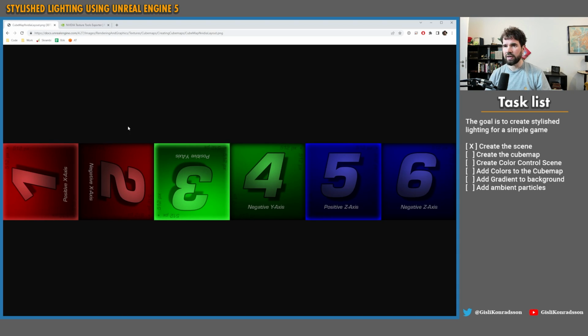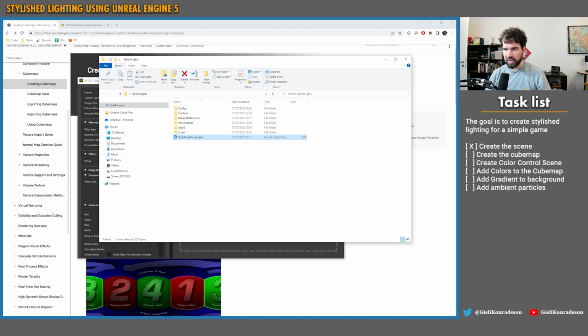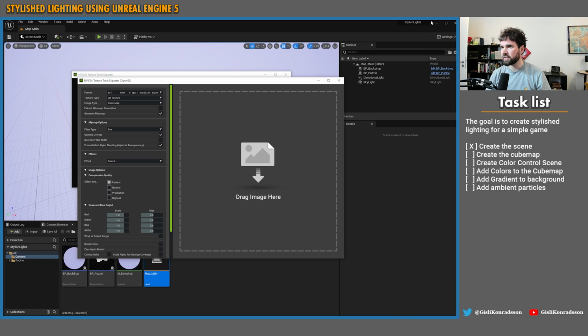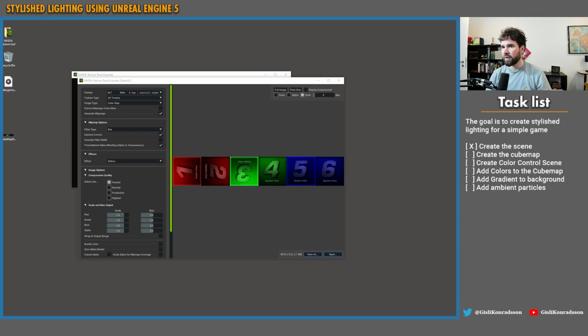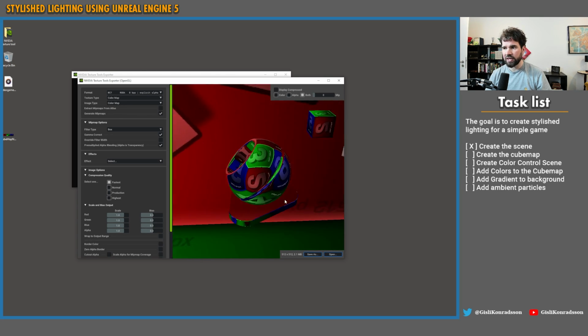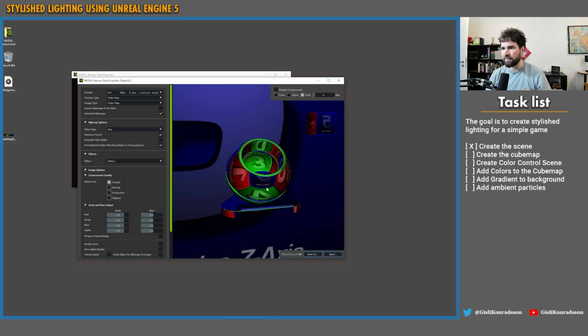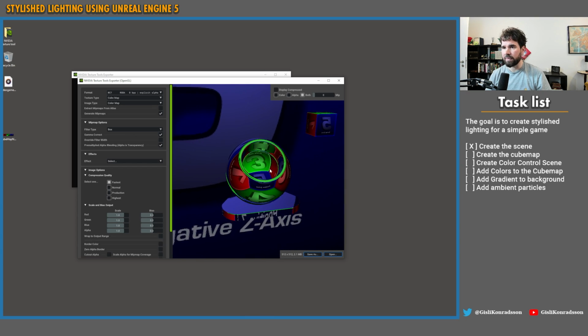If we take a look here in the documentation, let's go back into the tool. If I go to my desktop, I have the cube map here. I drag it in here, and I change the texture type to cube map. This changes the way it's perceived or used in the level into a cube map, and you have this reflective cube to see how this is going to be affected by the scene.